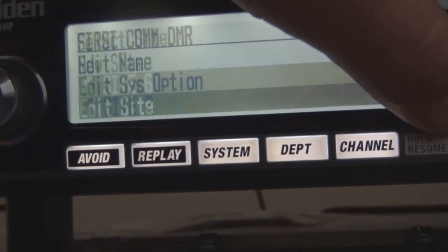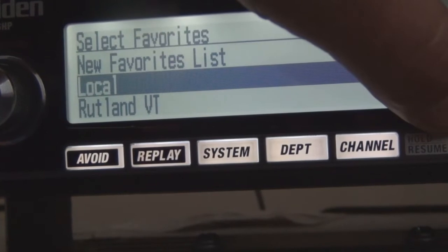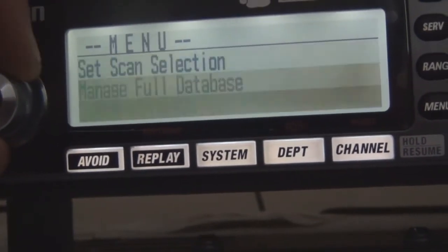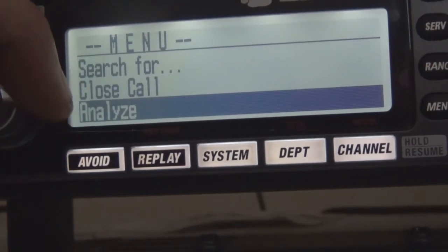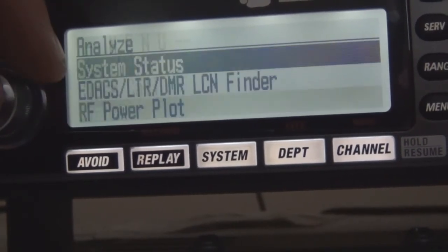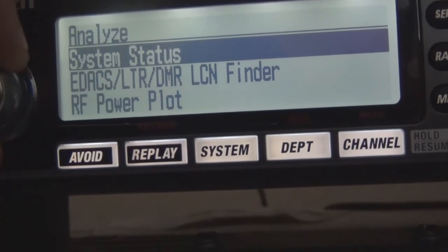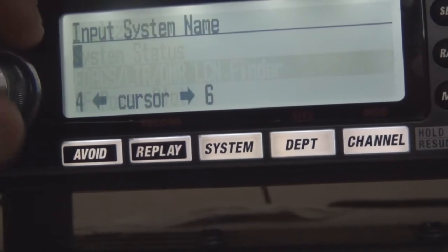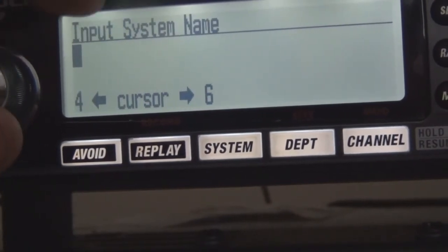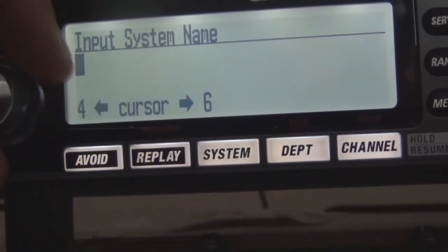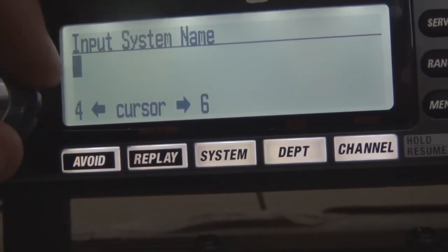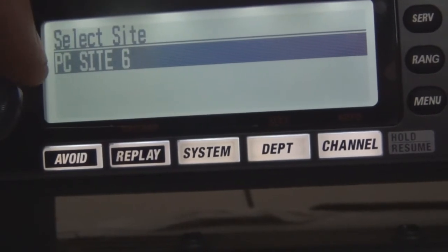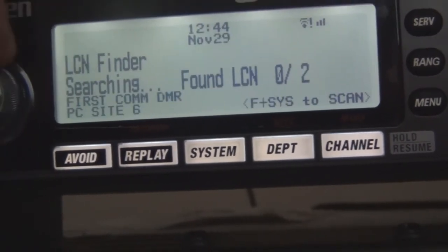Then if you're all set to go, just back all the way out. So you go back to the main menu, and you go to select Analyze. And we're going to select EDACS LTR DMR LCN Finder. Now, this comes up. You don't have to put a letter or number in, whatever it's called. You just basically hit the function button. This pops up. I'll select that.